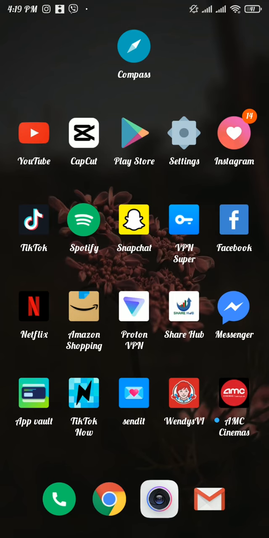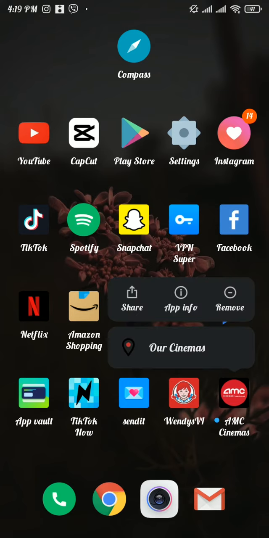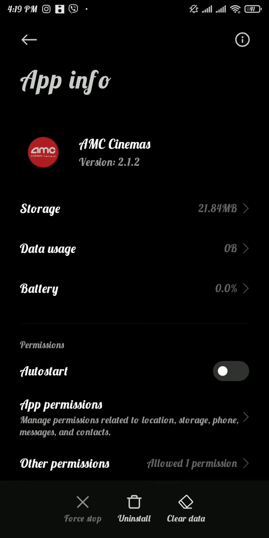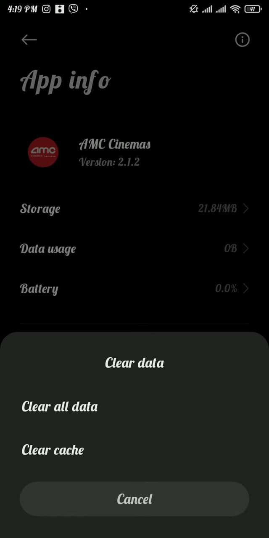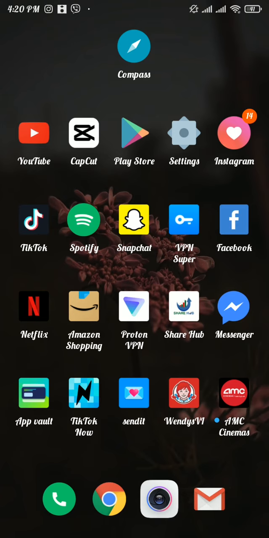Now the second thing you can do is to clear all data of the app and get back logged into your account. Now for that, tap and hold the app and there tap on app info option. Now once you're on the app info page, tap on clear data option at the bottom and there again tap on the first option which is clear all data. Now once you clear all data, tap and get logged into your account. Now this should solve your problem.